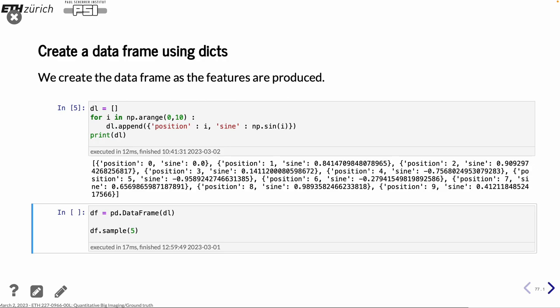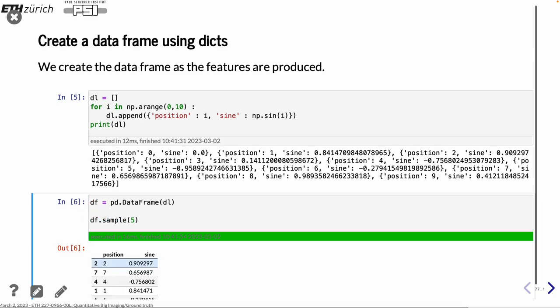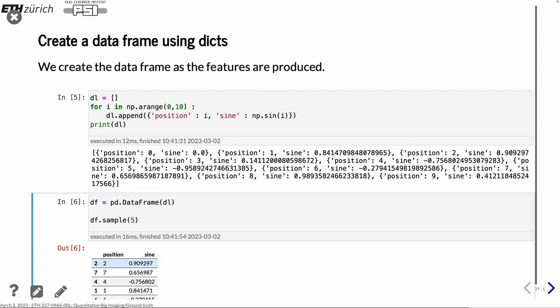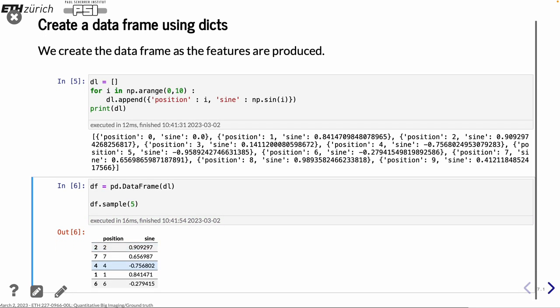And then we need to execute it. So we have this dictionary that we bring into create a data frame, and then we have a df. And now we can look at what that looks like. Yeah, there we have our little table with position and sine.